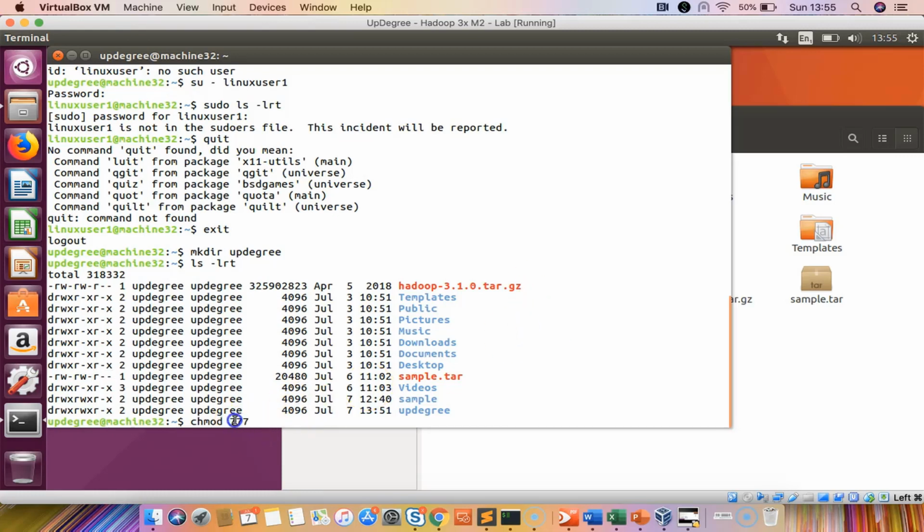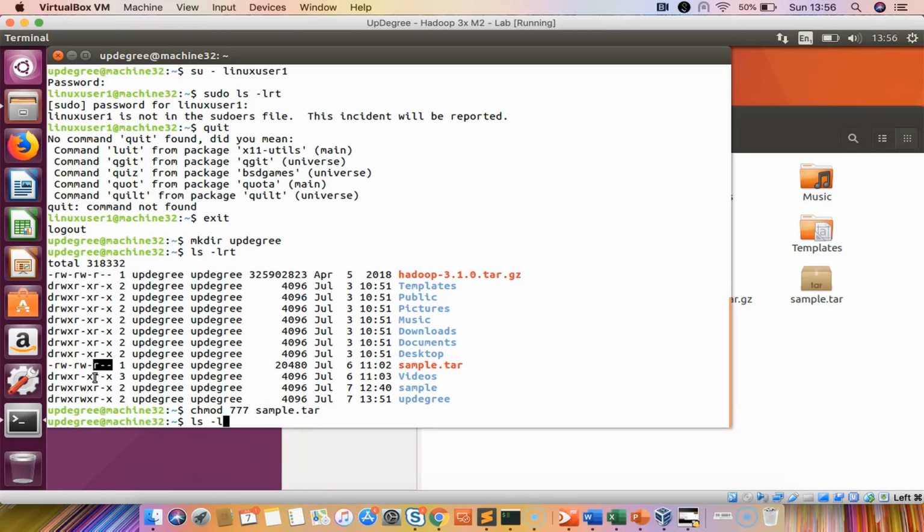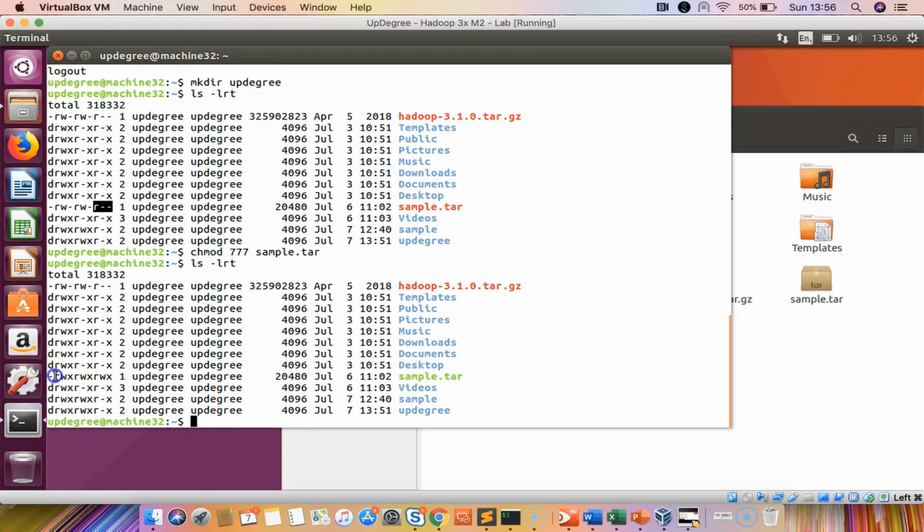The first 7 is 4 plus 2 plus 1, which is read, write, execute, and that makes 7. So 7 will be given here, 7 here, and 7 here, which means all the privileges to everyone: user, group, and also the other people. So let's see, if I give sample.tar and now check, see, it changed all privileges to anybody on the system.